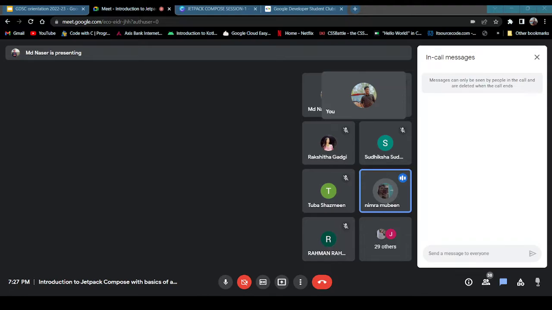Likewise, in Unit 2, we will learn more fundamentals of Kotlin, along with object-oriented programming and lambdas.